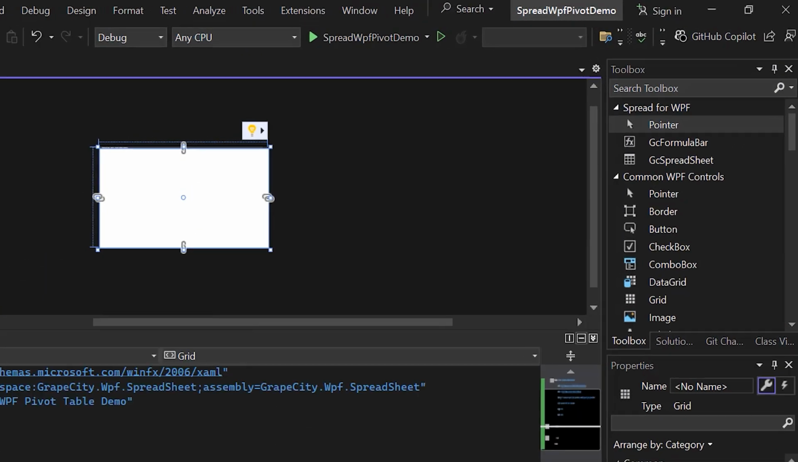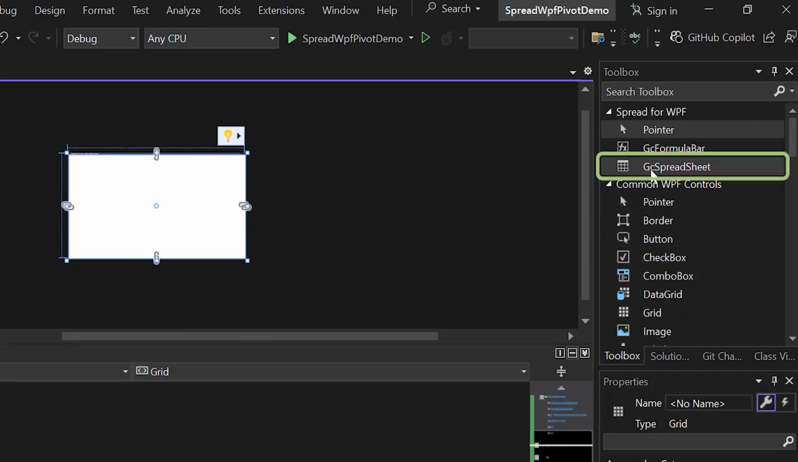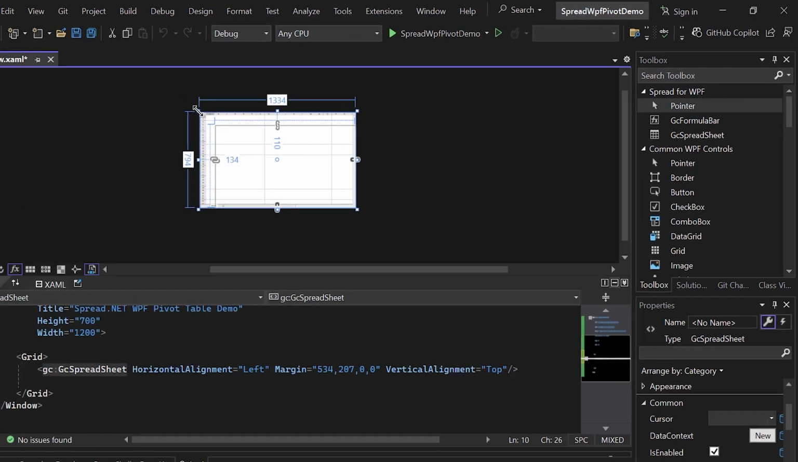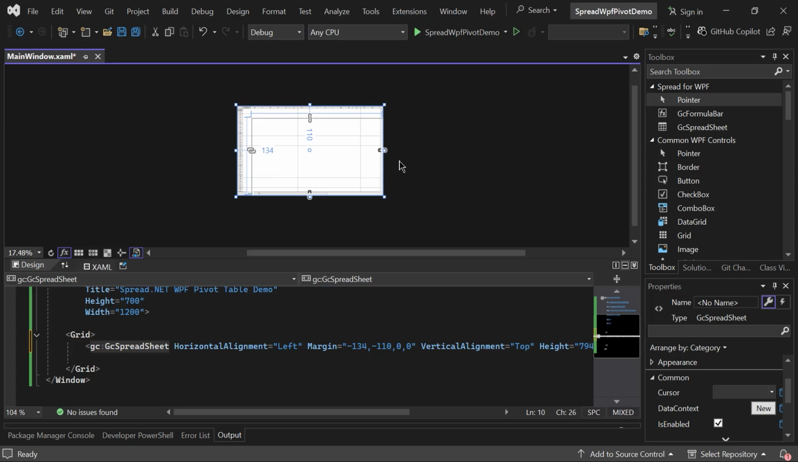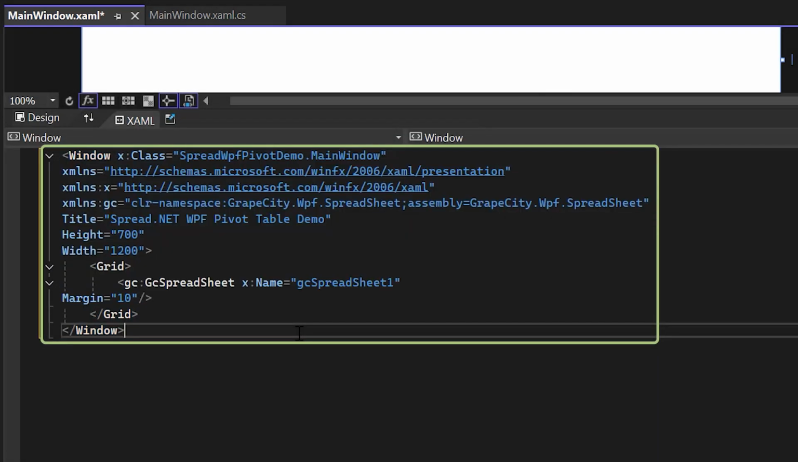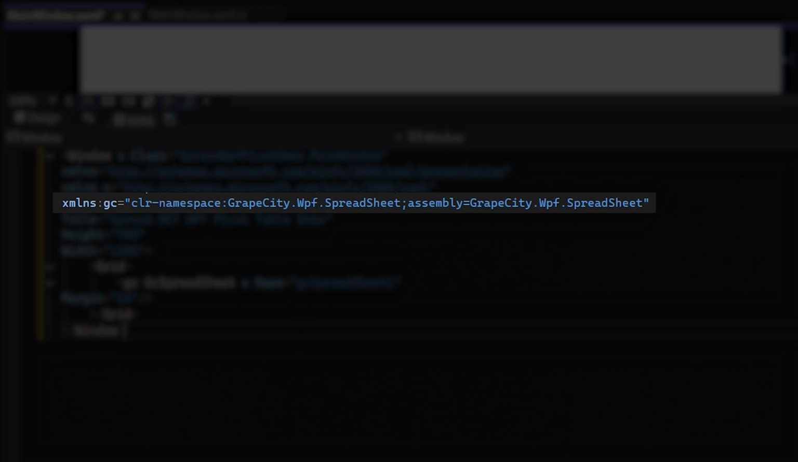Next, add the GcSpreadSheet control to the main application window. This control serves as the core component of the application and will display both worksheet data and the generated pivot table report. Then, open MainWindow.xaml and update the default layout by replacing it with the Spread.NET WPF spreadsheet control setup shown in the video. The XML namespace xmlns:gc reference connects the Spread.NET WPF assembly, allowing the GcSpreadSheet control to be used directly in XAML.